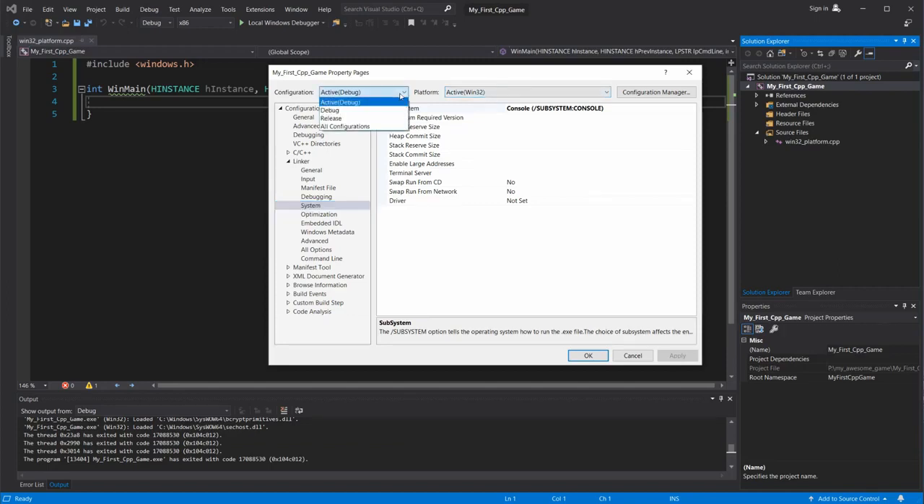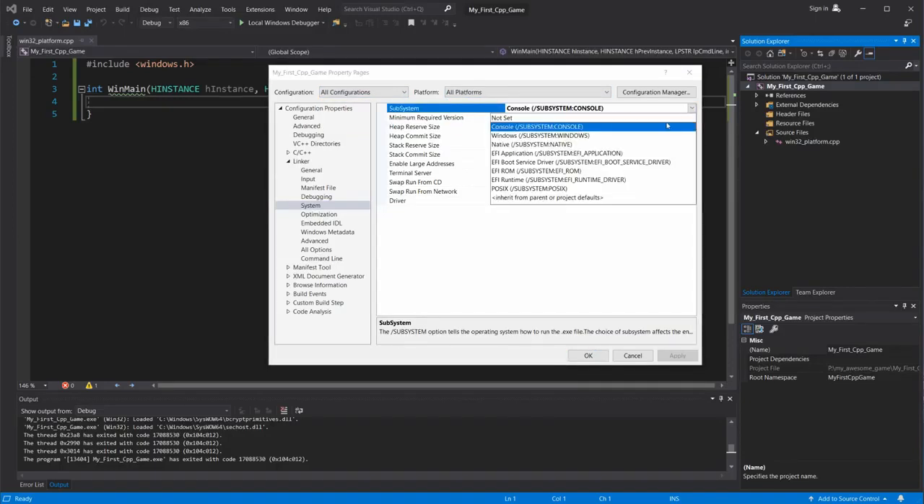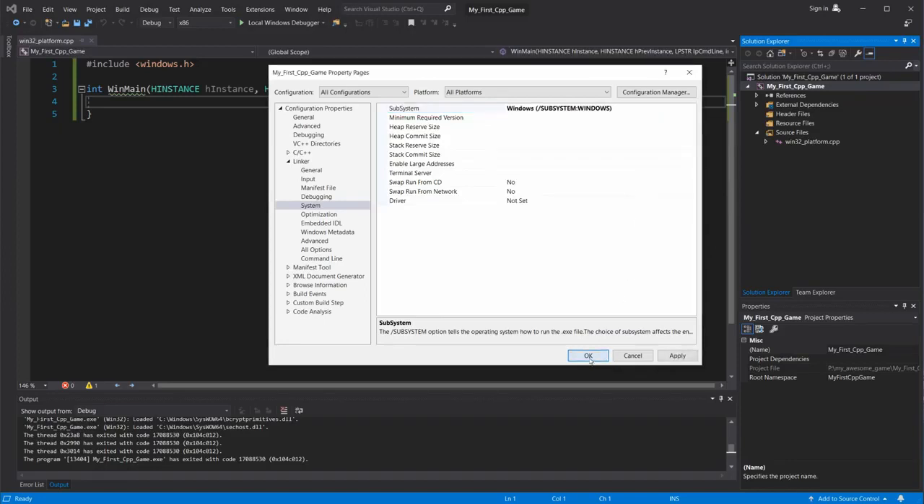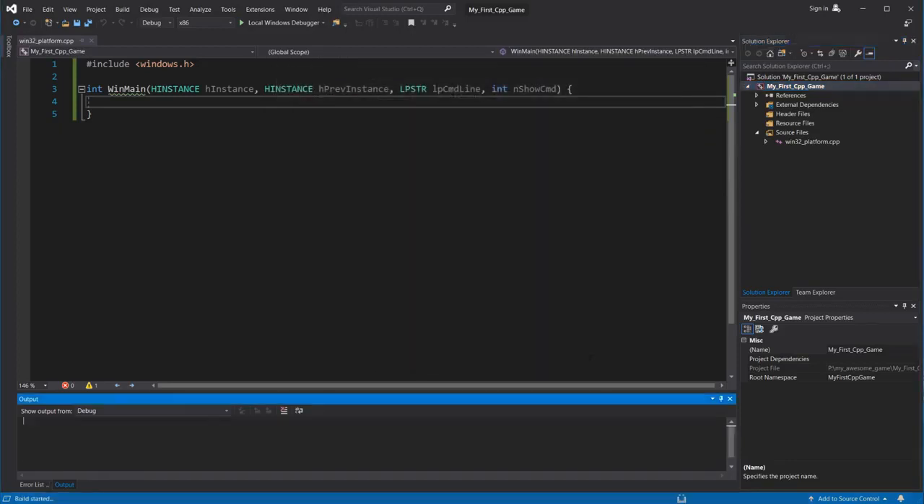Since the game is going to use a window on all platforms, I'm going to change from active to all configurations. Same thing for the platform. Now I can change the console to window. Now let's try compiling the game.